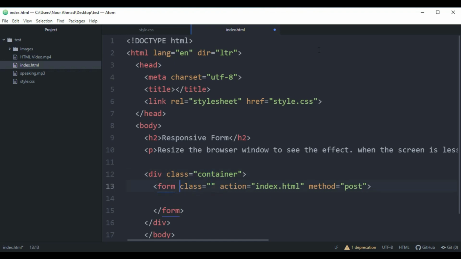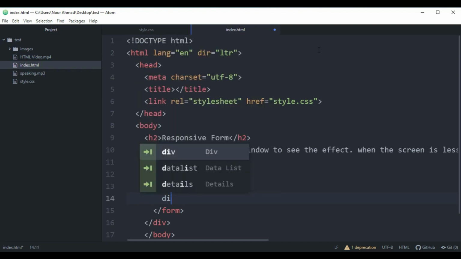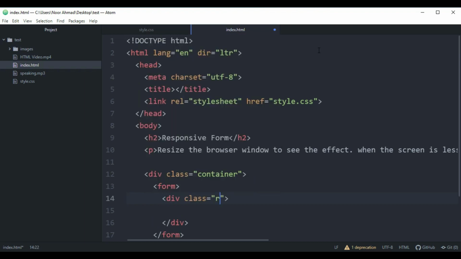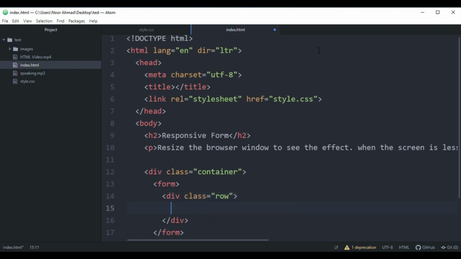For now we are not going to use any attribute. I'm going to remove this, and inside the form I'm going to create another div which will be a row and column. So div row, and let's create another element div. This one will be column 25.